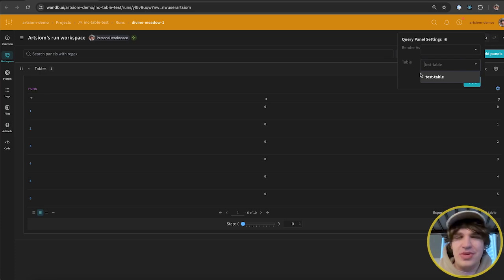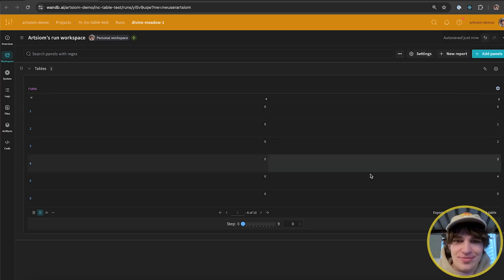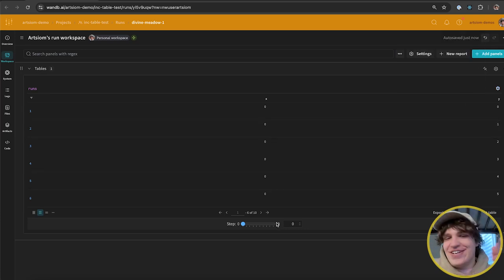And then in here, if you log multiple tables, you'd be changing between different tables you logged. But since we only logged test table, we'll select test table and press apply. And ta-da! Now you are able to go through different steps that you have logged your table over. Since we logged over 10 steps, we go from step 0 to step 9.